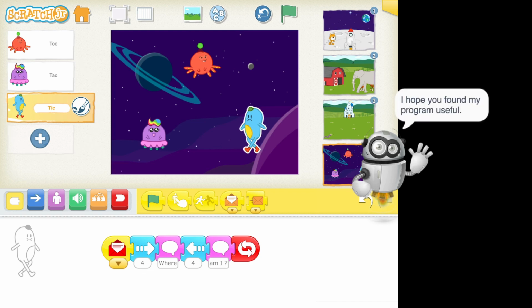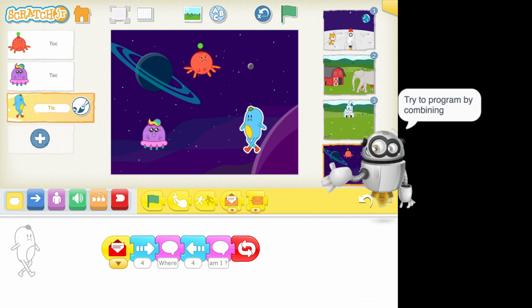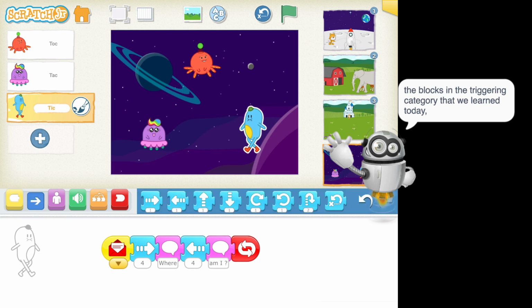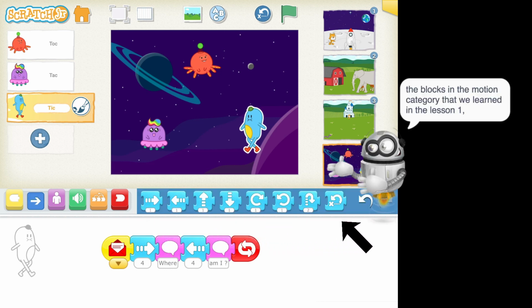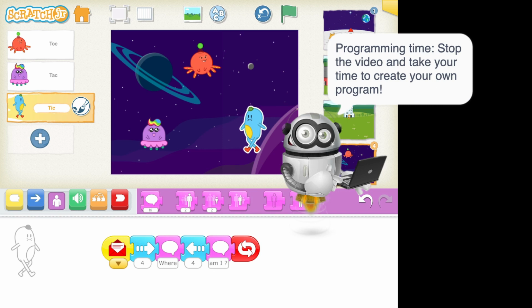I hope you found my program useful. If you want to fix your program, please continue programming. Try to program by combining the blocks in the triggering category that we learned today, the blocks in the motion category that we learned in lesson 1, and the blocks in the looks category that we learned in lesson 2. Programming time. Stop the video and take your time to create your own program.